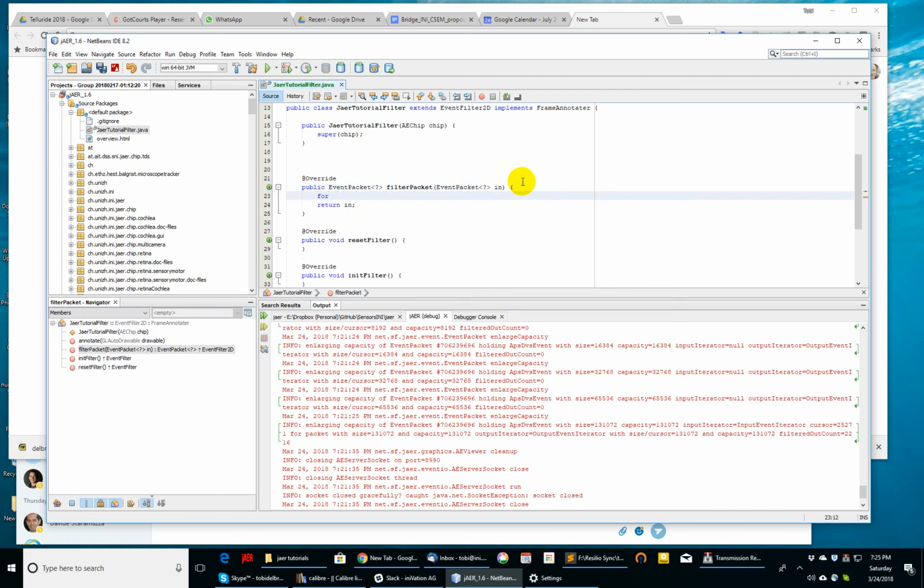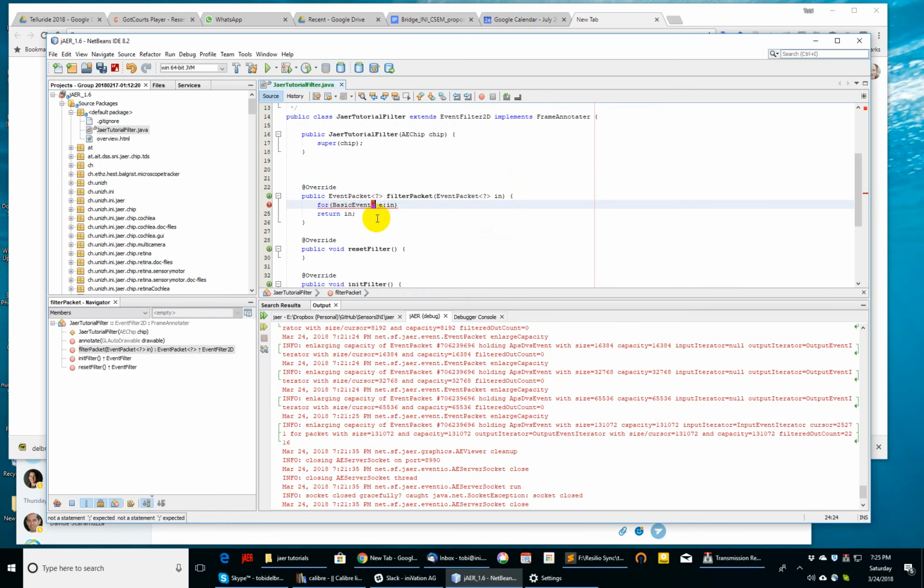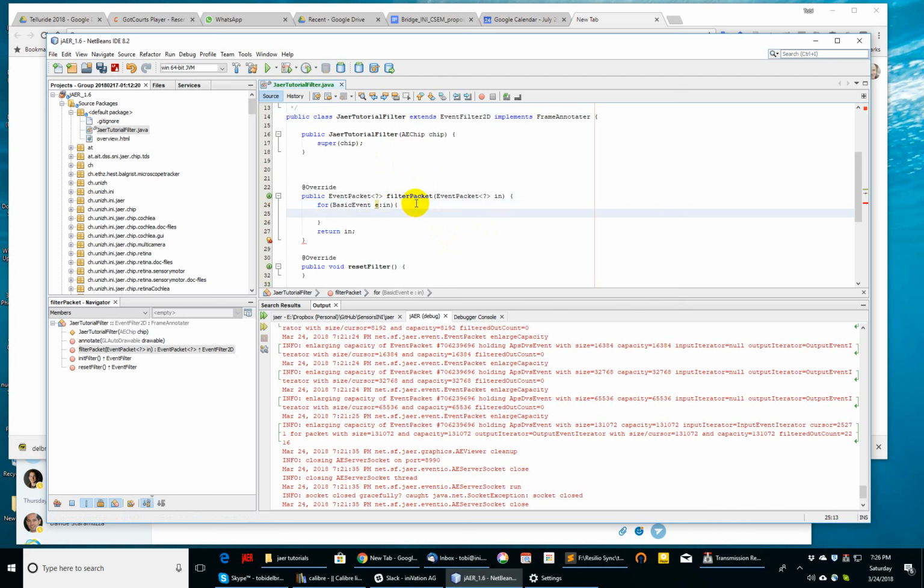The basic idea is to do a for loop over each BasicEvent e in this input packet, so that will iterate over each event. Did I spell that right? Something spelled wrong. BasicEvent, okay, control space, okay. For BasicEvent e, having difficulty here typing, I'm going to iterate over each event here. And in this example, we'll do something extremely simple, which is just compute the mean location of the events.